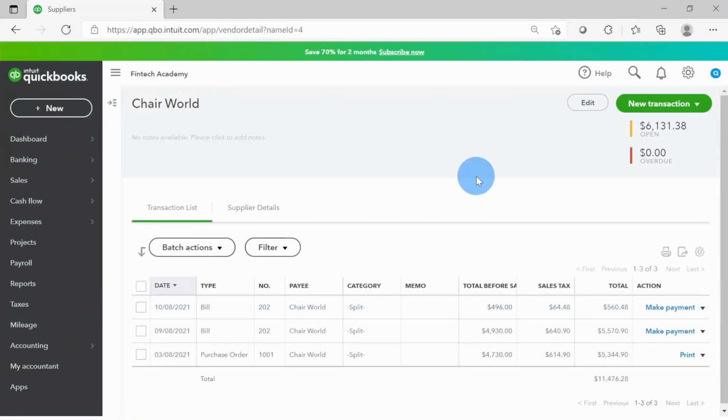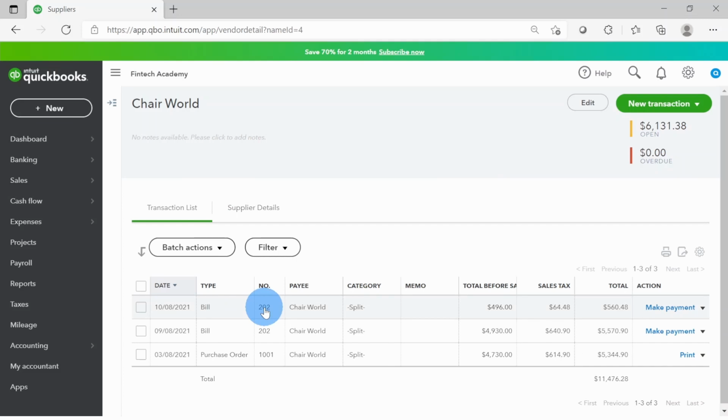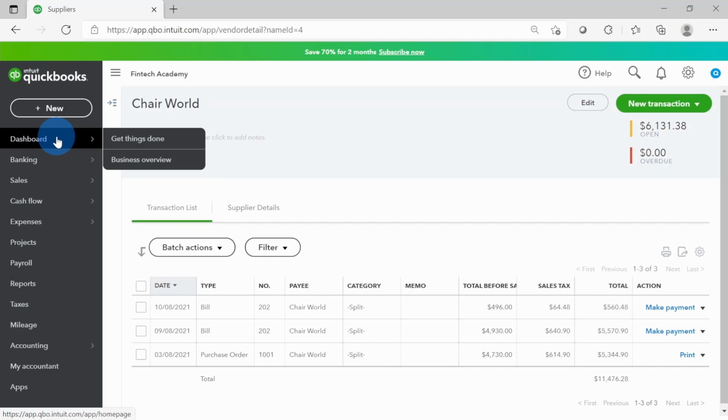Now, if you're wondering that, hey, if we get a 202 bill number from another vendor, will that also be considered as a duplicate? The answer to that is no, because it could be 202 bill number, but the vendor is different. So basically it's only for the vendors which you already have entered, and the vendor name is matching and the bill number is matching, then QuickBooks is going to prompt you.